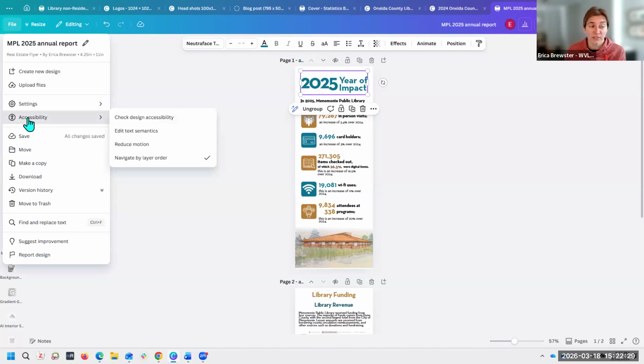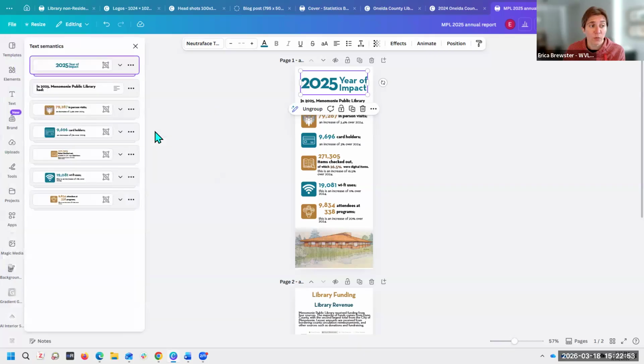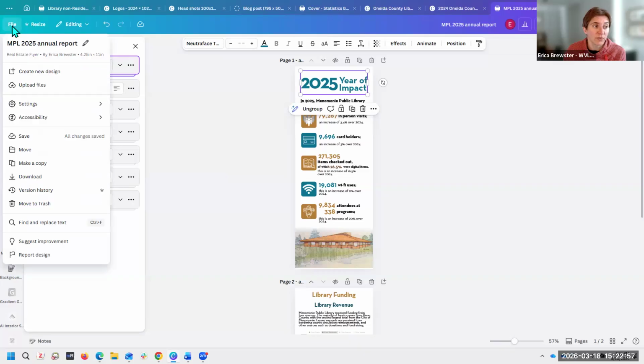We're going to check into accessibility, but either way, now we're moving back into our accessibility menu, which we used originally to just check the overall design accessibility. We want to make sure, after doing the work on putting things in layer order, that we have the navigate by layer order item checked here. Now, the last thing we're going to do for accessibility is check these text semantics. So again, under File, Accessibility, Edit Text Semantics.